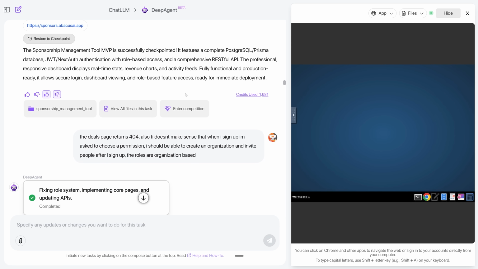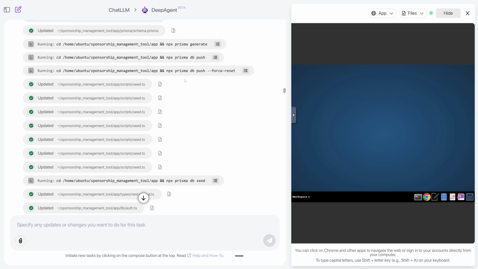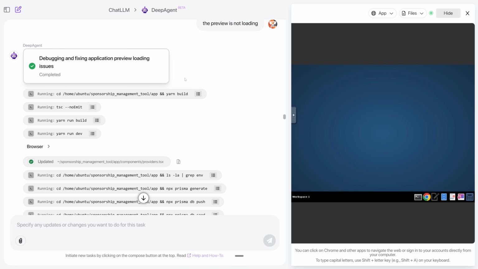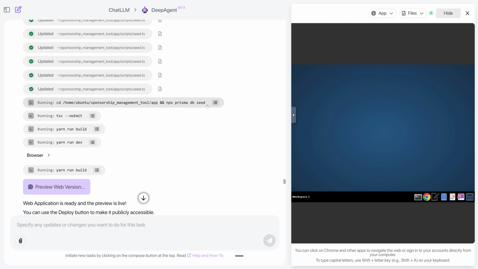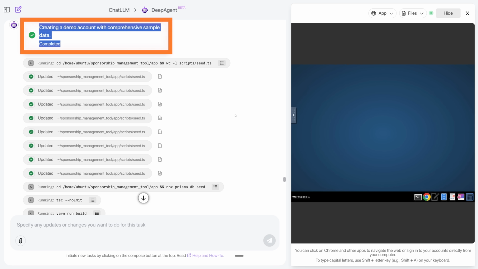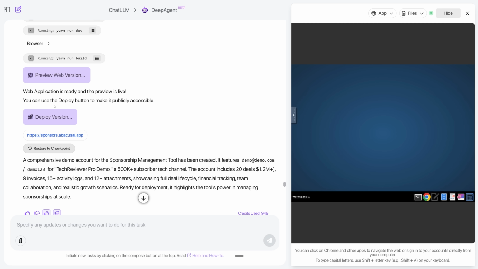And then obviously on the first run, it didn't work that well. So I said, hey, okay, it didn't work right away. And then I gave it a few other prompts. I was kind of debugging it in real time. The preview's not working, and so on. And then eventually we got to this point where I asked it to just create some demo data for me, so I'm able to actually run this in a demo. And then it gave me the ability to deploy this or view it in the preview.